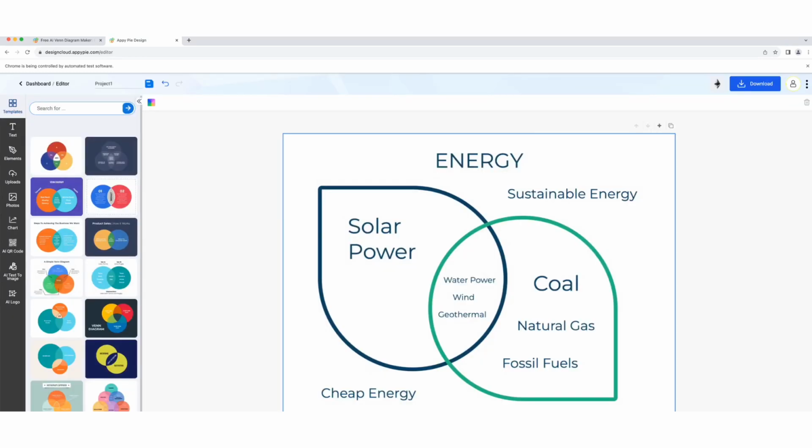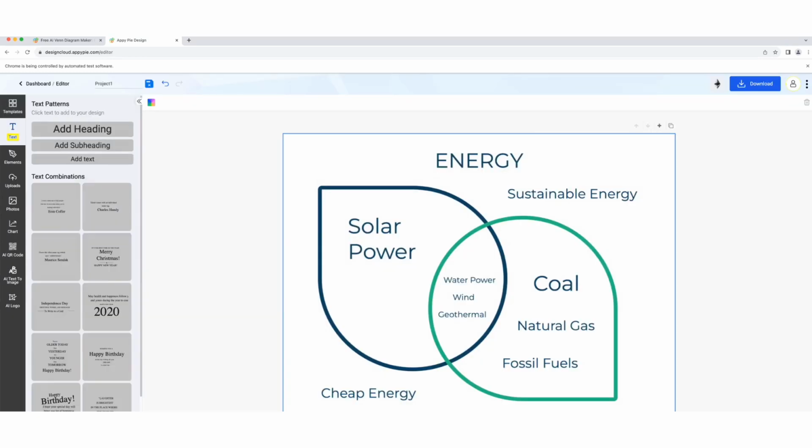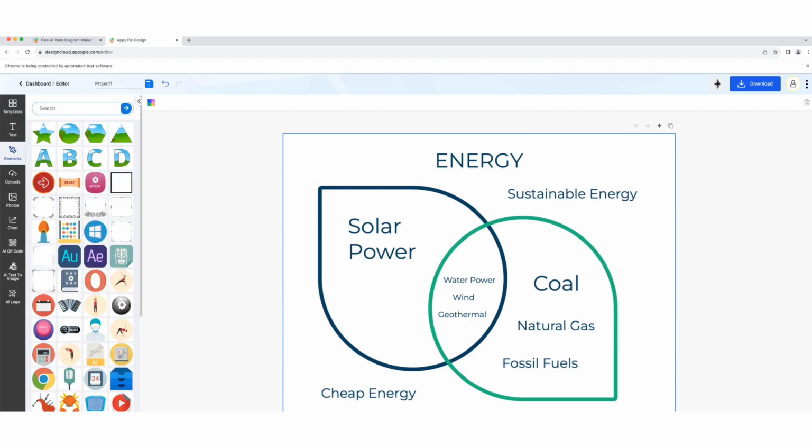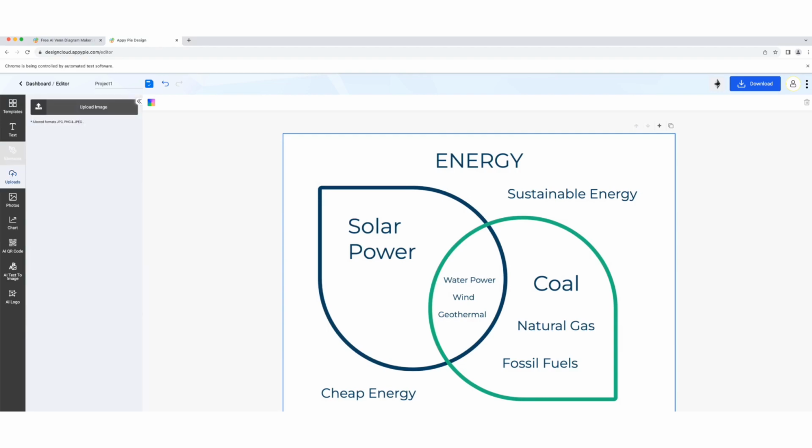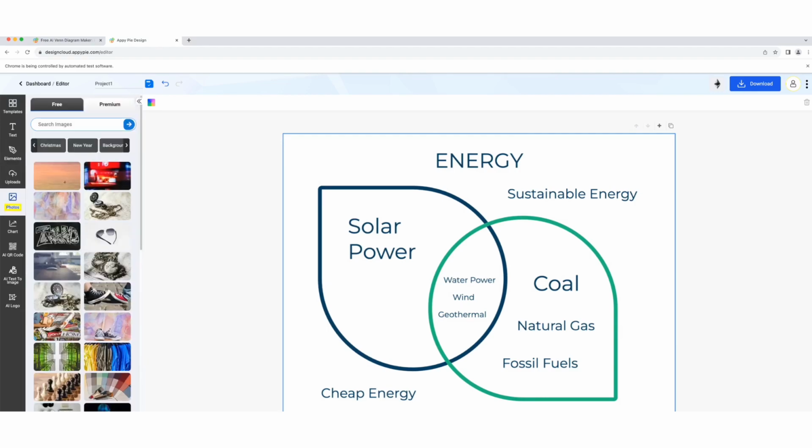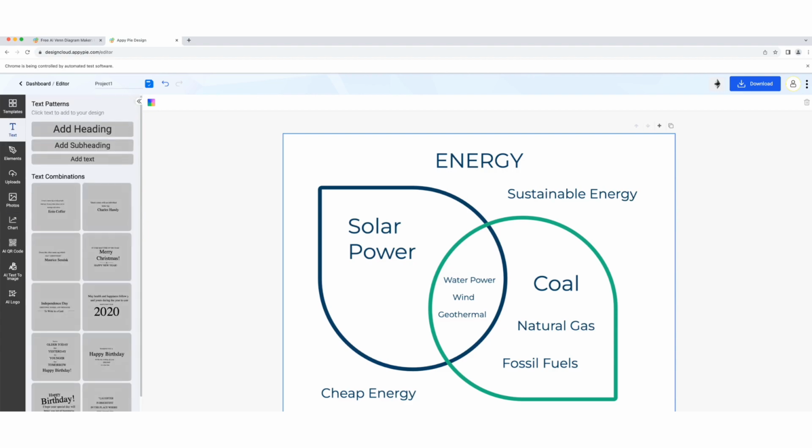If you want to customize your chosen template, adjust text, change fonts, colors, and add images to make it your own. When you're satisfied, hit download to save your Venn diagram in formats like PNG, JPG, or PDF.